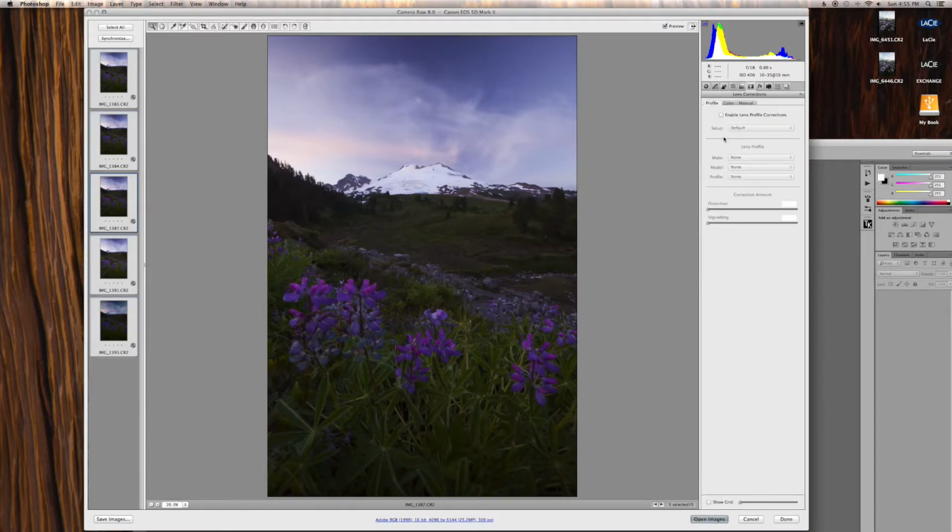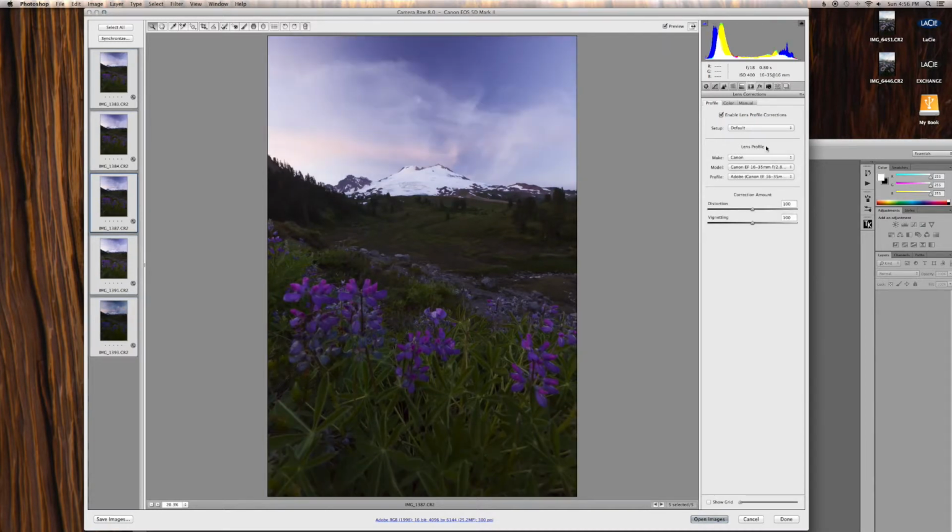As far as lens profile corrections, I don't really get too into the profile corrections. What they mostly do is read your EXIF data and load in these presets based on your camera and your lens that you were using at the time, and it will try to fix any barrel distortion from your lens, and it'll also try to fix vignetting.